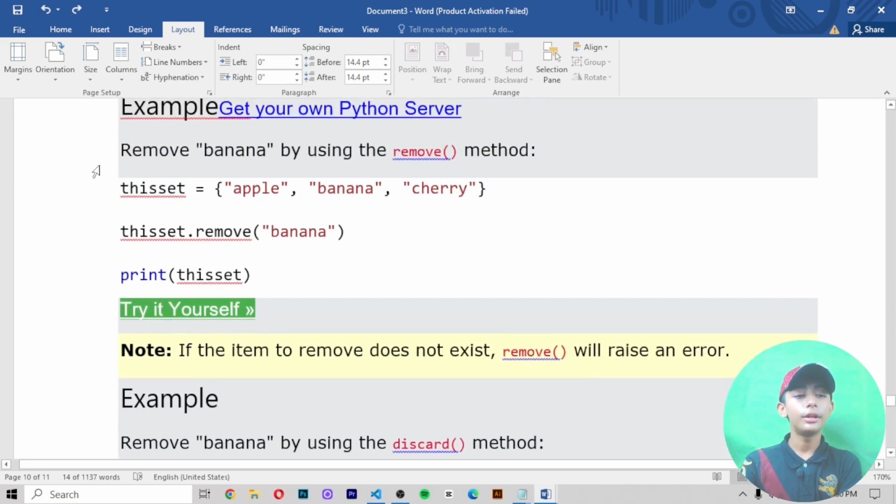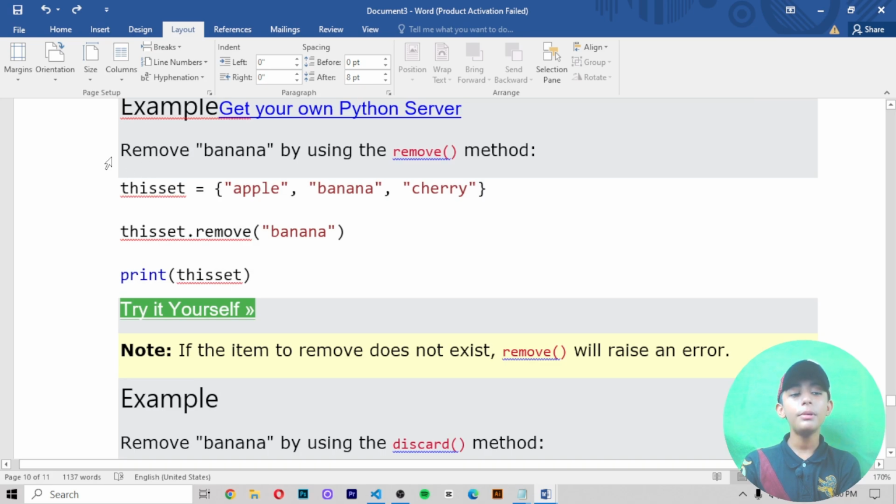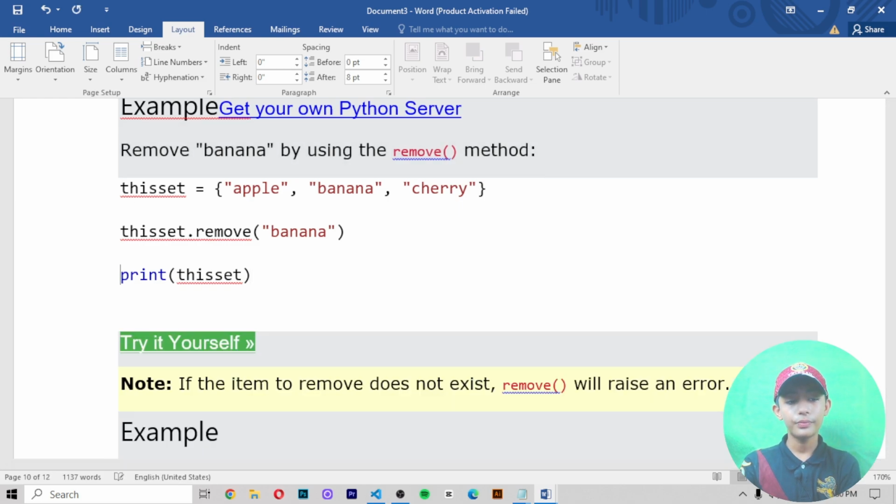Now let's get started. Remove banana. In this set there are three items: apple, banana, and cherry. But I will remove the banana. By using the remove method, I can remove the banana very easily. Yes, let me show you.